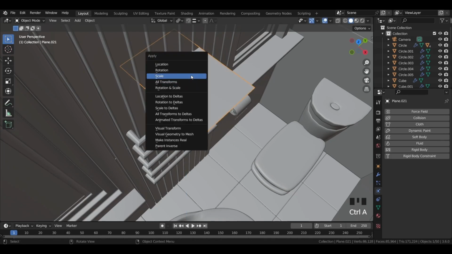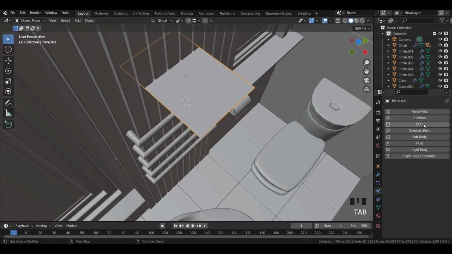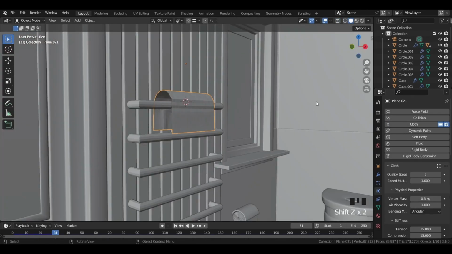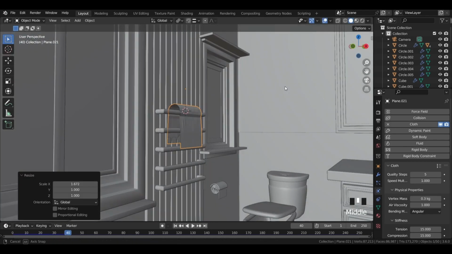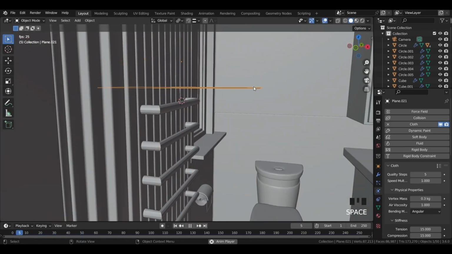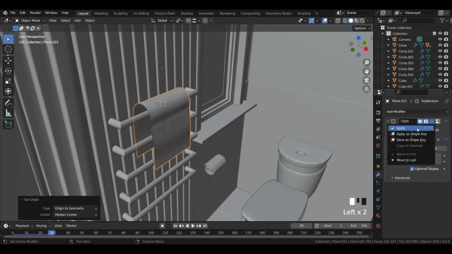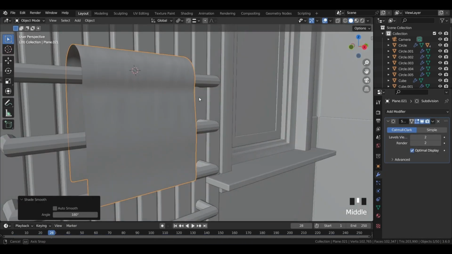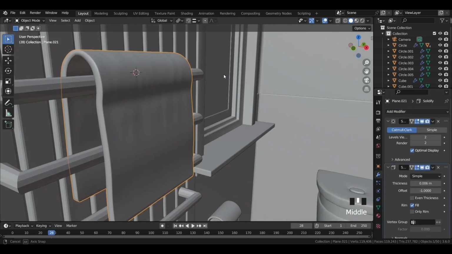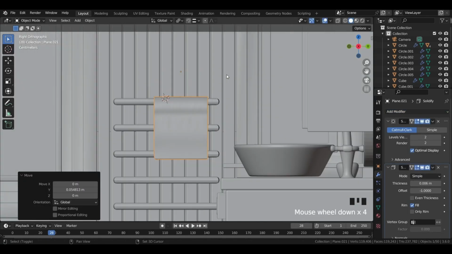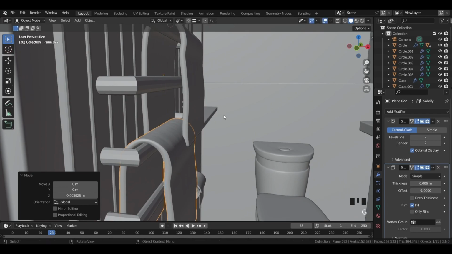Then add a plane above it and subdivide it. Add a cloth modifier and press spacebar to play the animation. Add a subdivision modifier and apply the cloth filter. Add solidify and move it down on the pipe. Duplicate it and move it down.